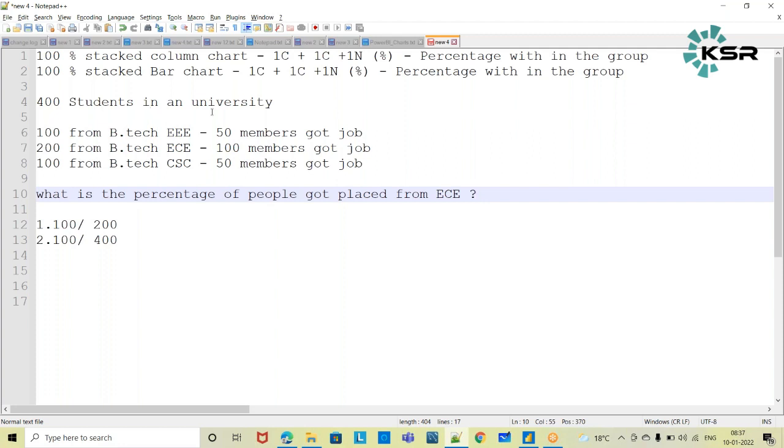Let's take a university students example. There are 400 students in a university. It's just an example. Out of which there are multiple groups. In engineering, there will be multiple branches, right? So let's say EEE and computer science branch, CSC. There are 100 members from EEE, out of which 50 members got placed, meaning they got jobs. Out of 200 students, 100 members have got placed, and out of 100 members from the CSC group, 50 members got placed.